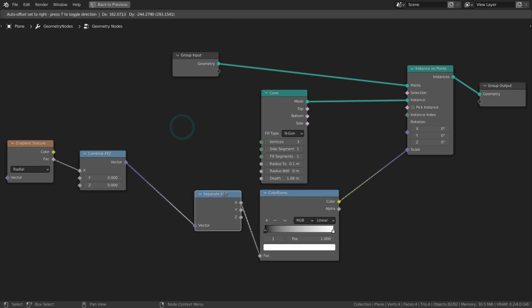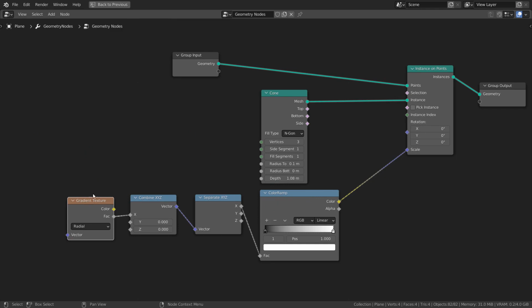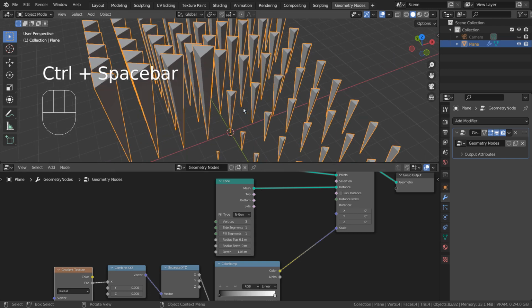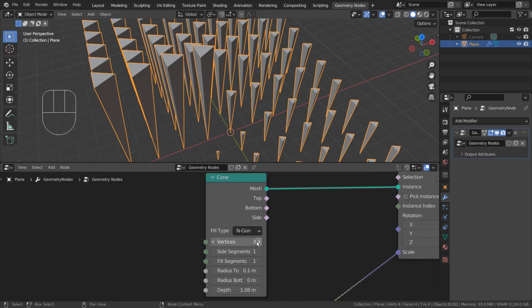This scale method is unique, because it uses a color ramp node to control a separated gradient value. That gradient texture node can be any other texture nodes, and they will also create very interesting effects.